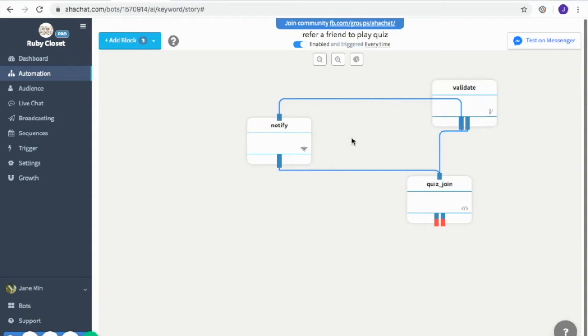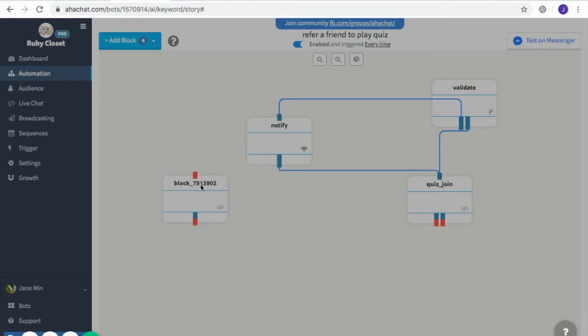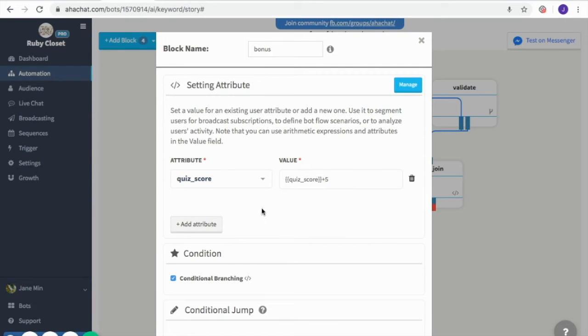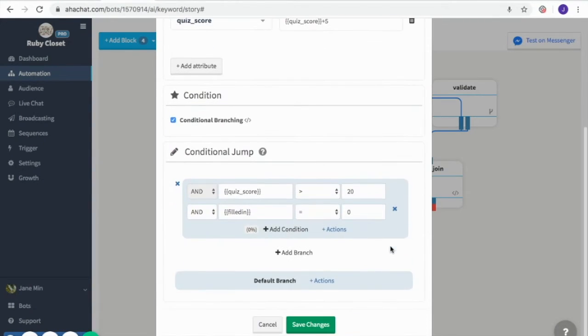But before proceeding with the quiz itself, I will first show you the attributes for the special conditions, okay? So we will add another attribute block again first, and then place it over here and edit. In this block, you set the attribute to quiz score and the value to quiz score plus 5, meaning this block will only activate to those who score more than 5 in the quiz.